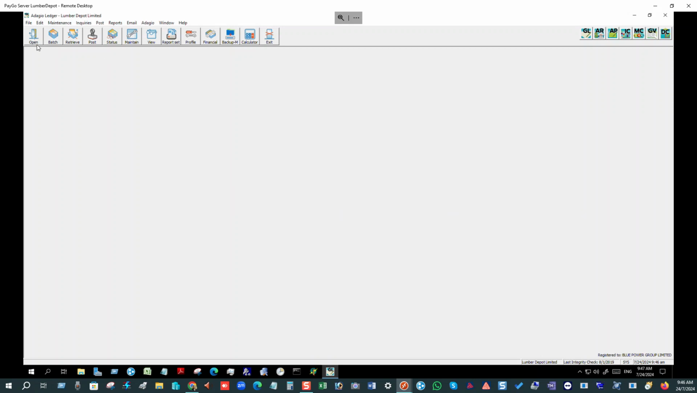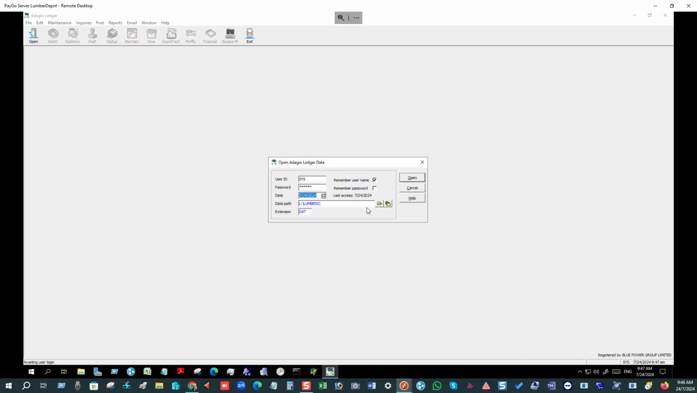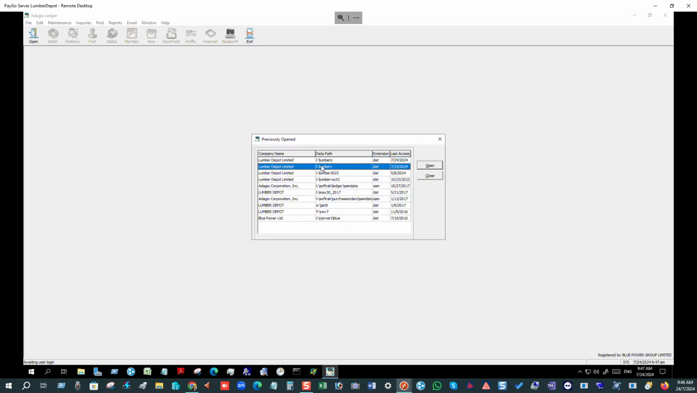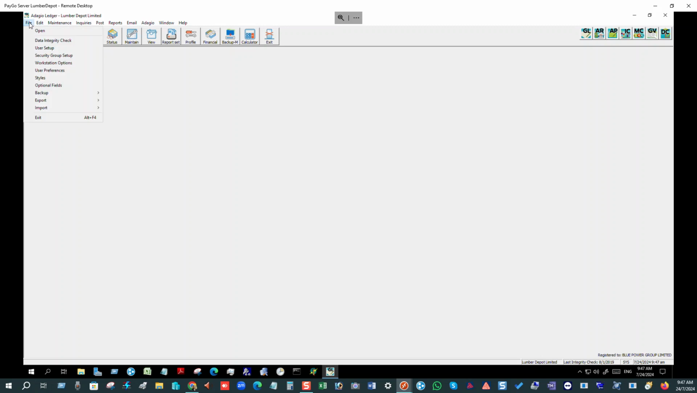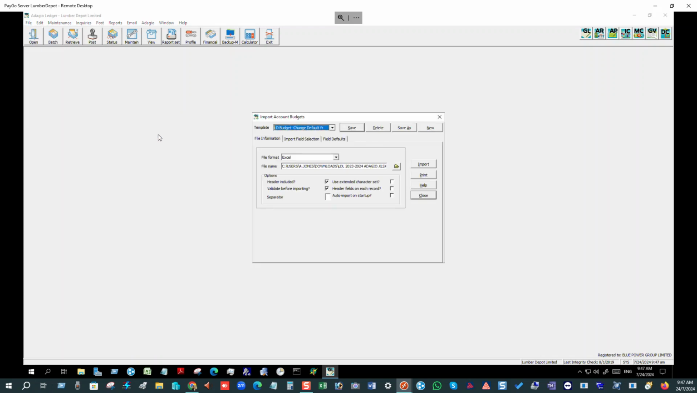I'm going to go now into the live data. This was the IC, so I'm going to go now into Lumber V, which is the live company. Click OK, and basically do the same thing again. I normally do this in the dummy company first to see if there are any errors in the spreadsheet or anything at all, and then I do it in the live. So remember what we did? We go File, Import, down to Account Budgets. This is the template here.